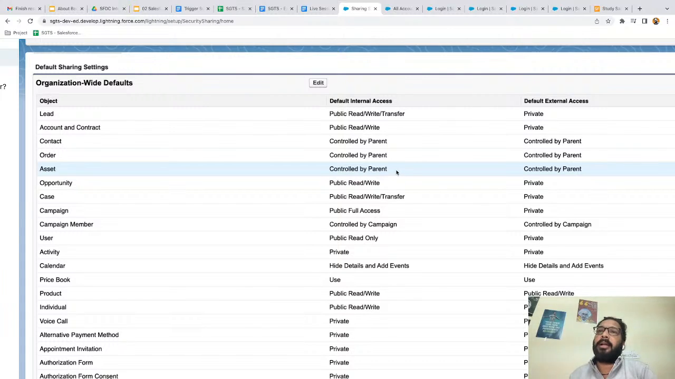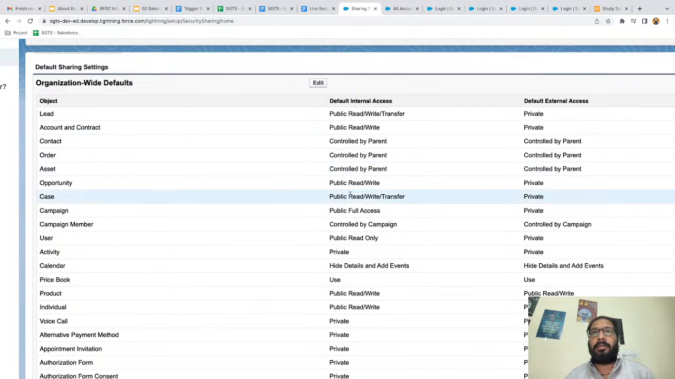Wherever it is controlled by parent, it means the object is in a master detail relationship. If you remember, in master detail relationship I told you the sharing of the master object will be applied to the child. That is basically happening through this.